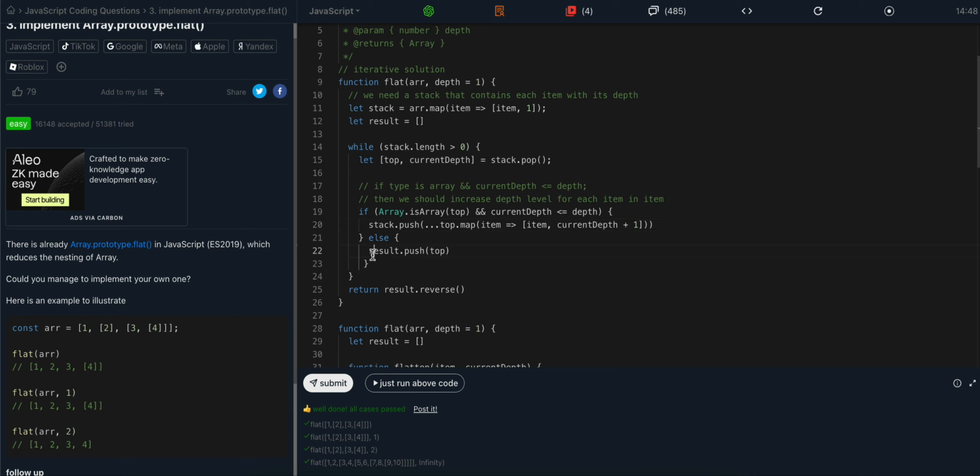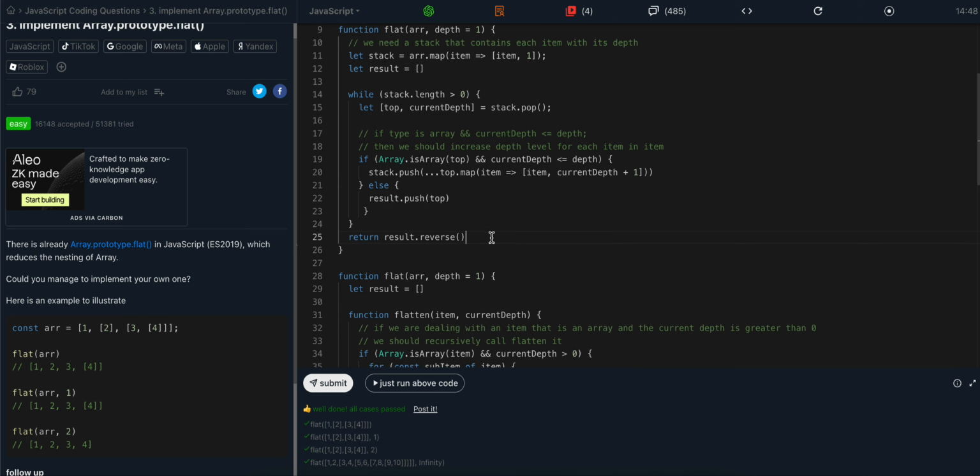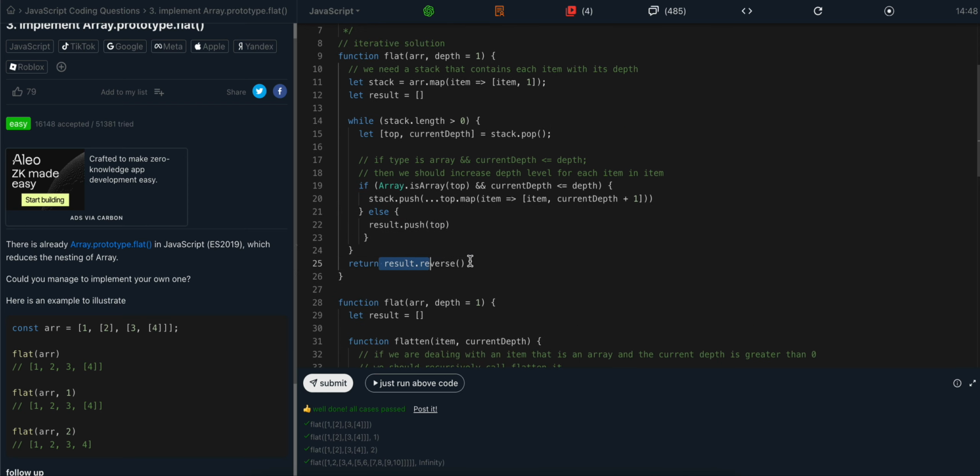Otherwise, we do the else case. We want to push the top element into result. At the very end, we want to reverse result because we're using a stack. So we want to start from the end. It's going to look something like this, and this, but then it'll be 1, 2, 3, and 4.